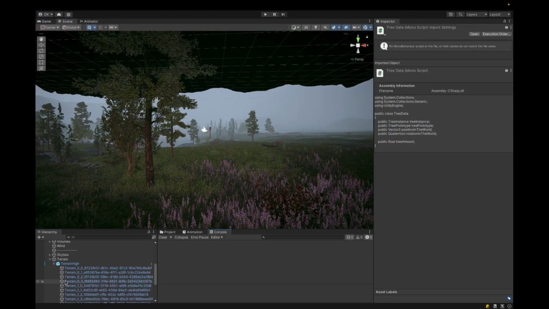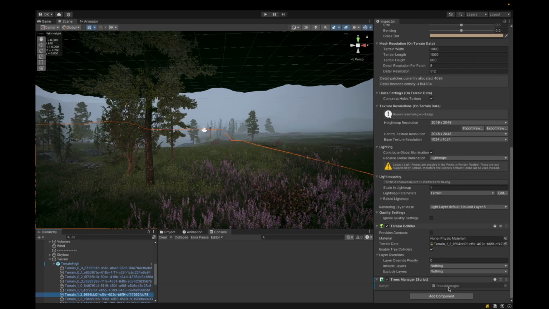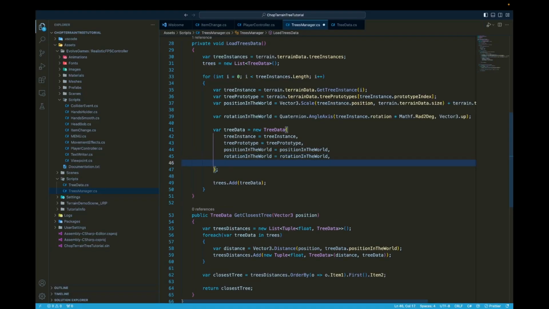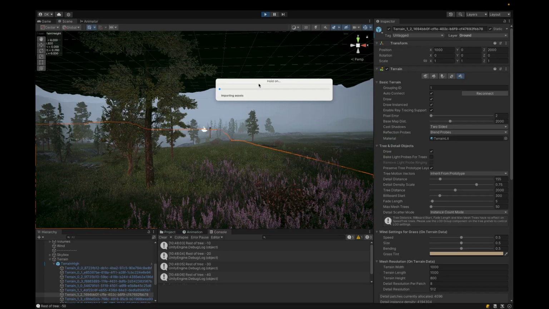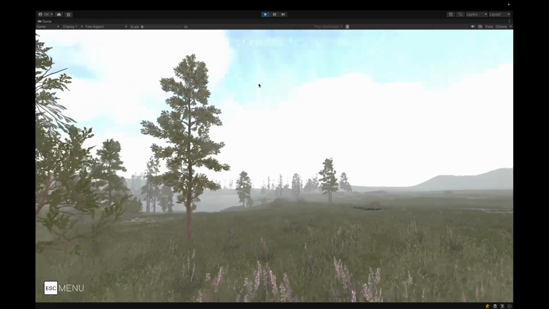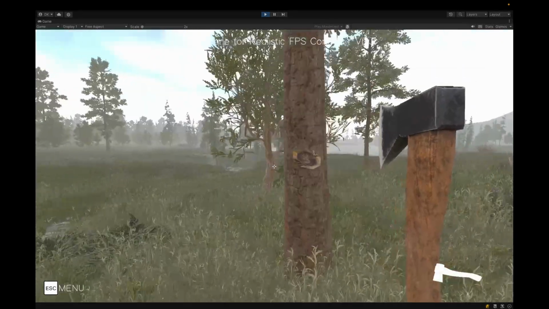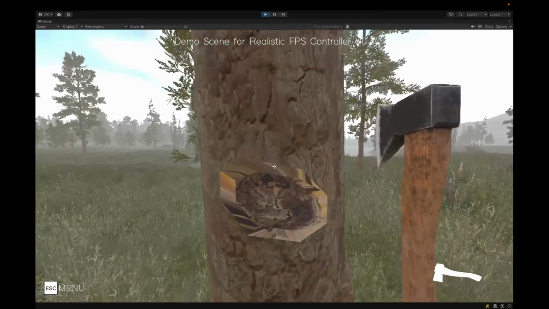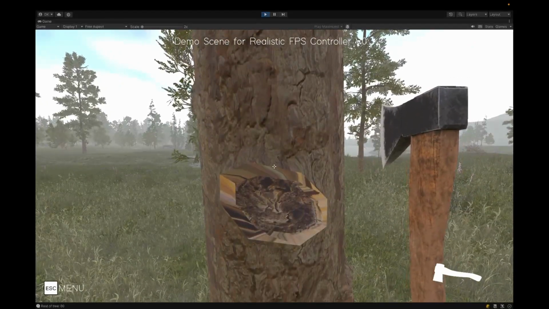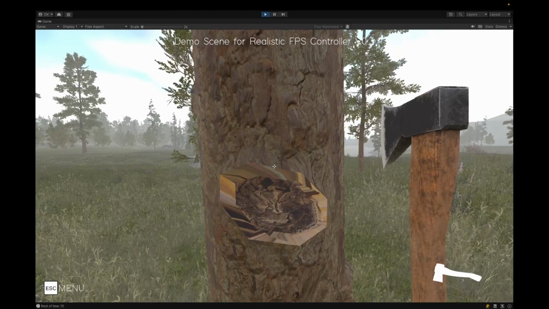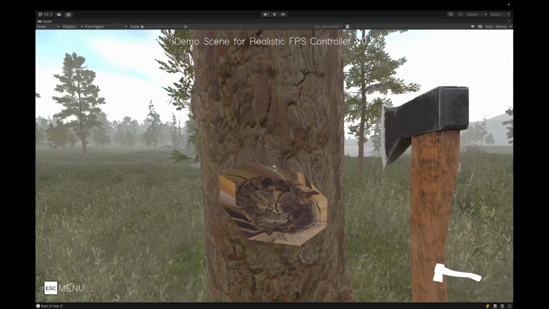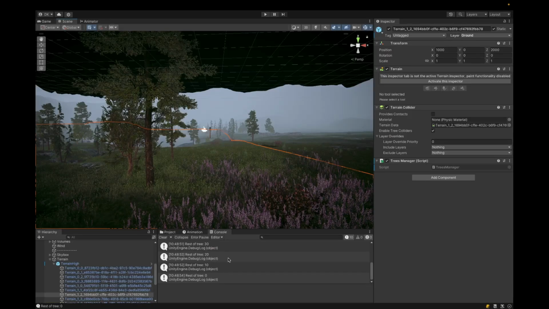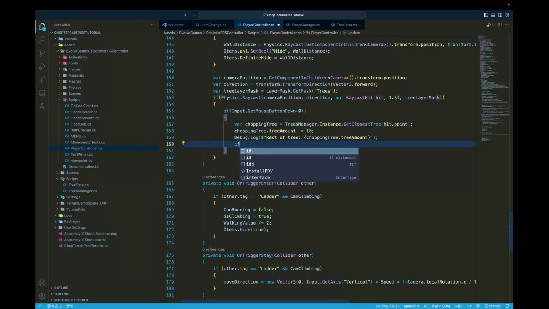Also, we need to add the terrain manager component on the terrain object and set an initial size for the tree amount. For my example it's 100. And as we can see, the tree amount is decreasing. You can do something with the tree amount regardless of your game, like put it into inventory or something like that.